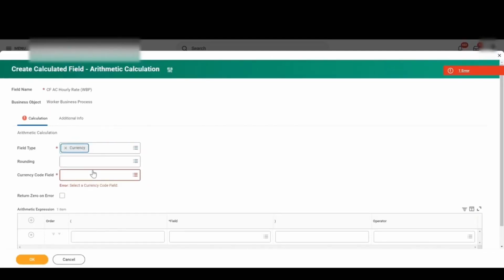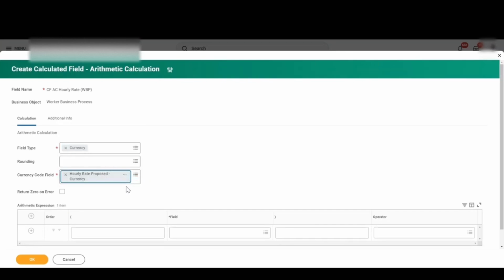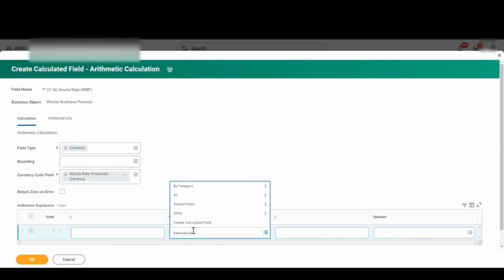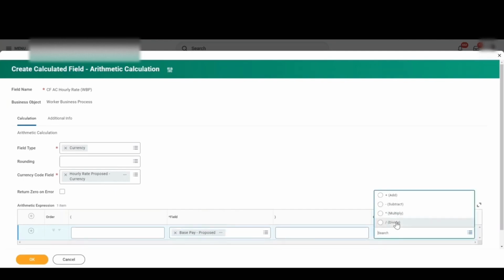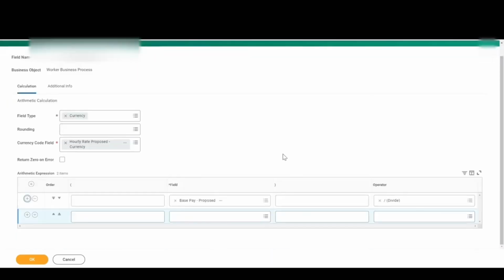For the field type, we're going to use currency. For the currency code field, we're going to use hourly rate proposed currency. In the field, we're going to use base pay proposed. In the operator, we're going to choose divide. Then we're going to add a row. In this row, we're going to use 2080. Then we're going to click OK.